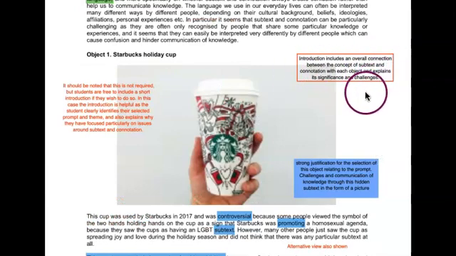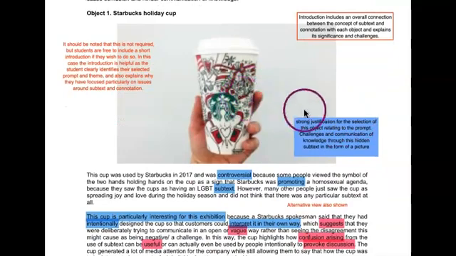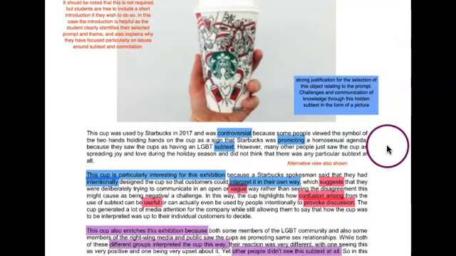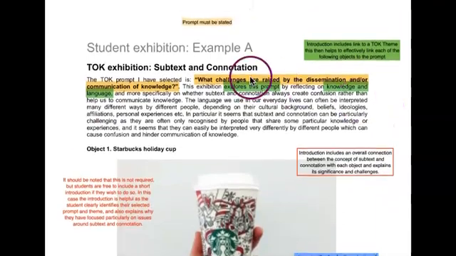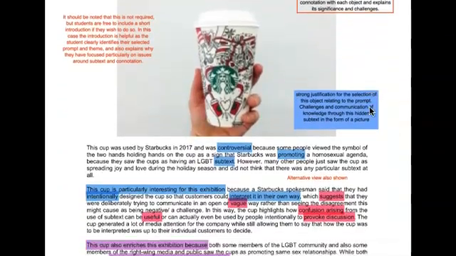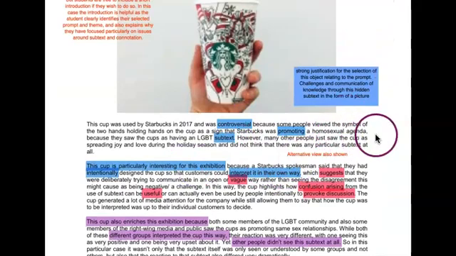And then the writer also gives this overall connection between the concept of subtext and connotation throughout this thing. So they're looking at the decorations and the patterns that are on the Starbucks cup. Then the student goes ahead and gives strong justification for the selection of this object, how it relates to the prompt, and the challenges of communication that imposes. And because the prompt says what challenges are raised by the dissemination and communication of knowledge, the student continually comes back to that.